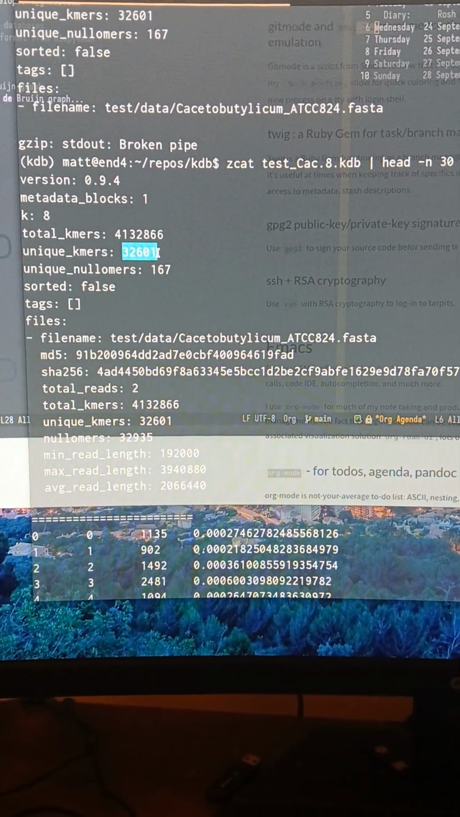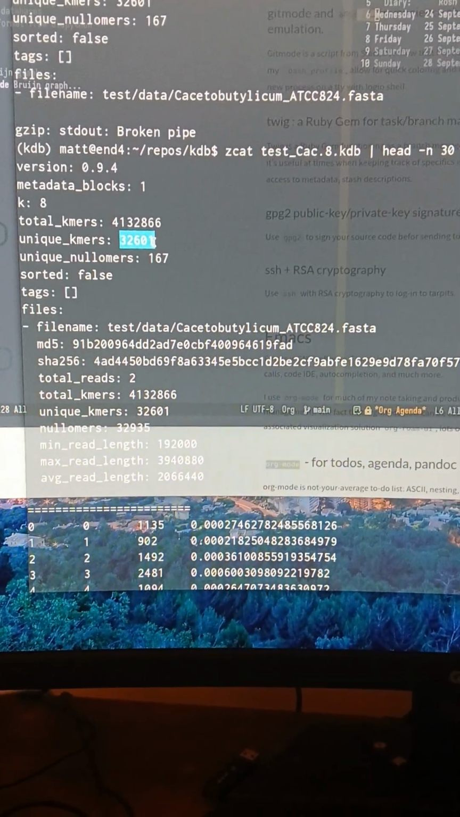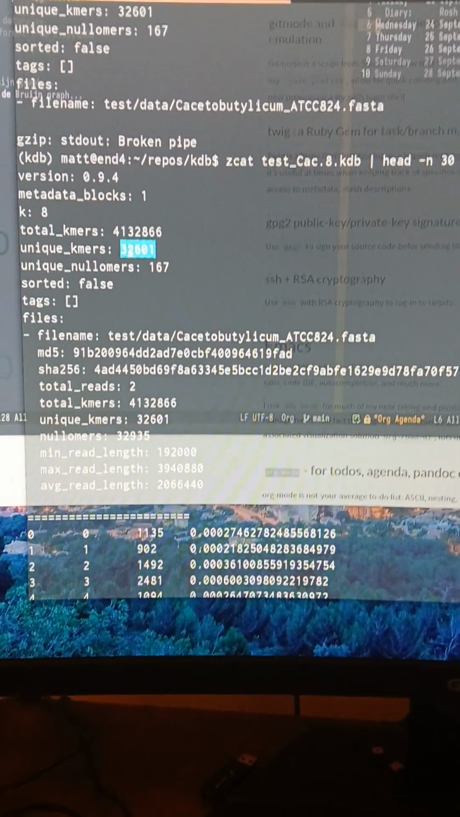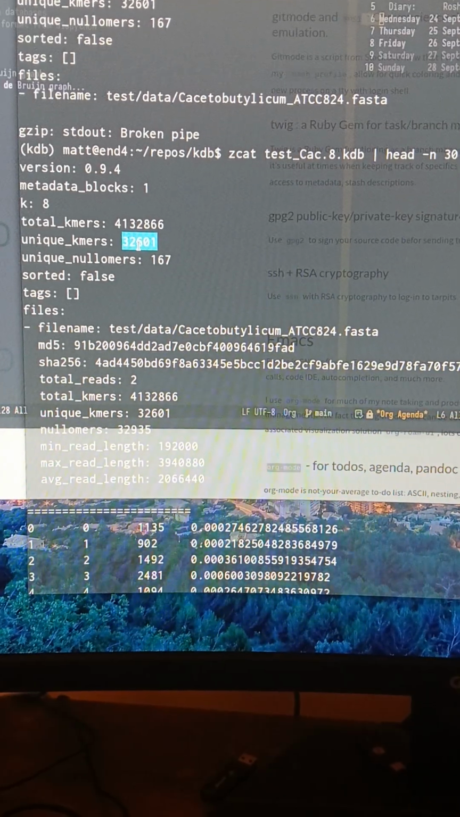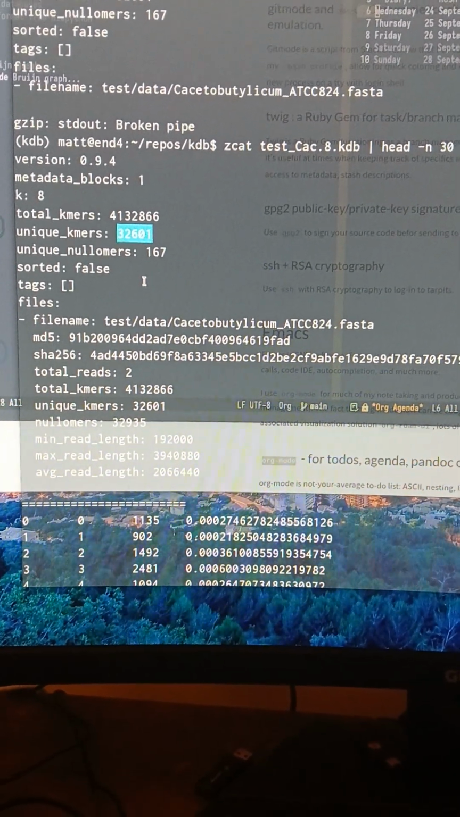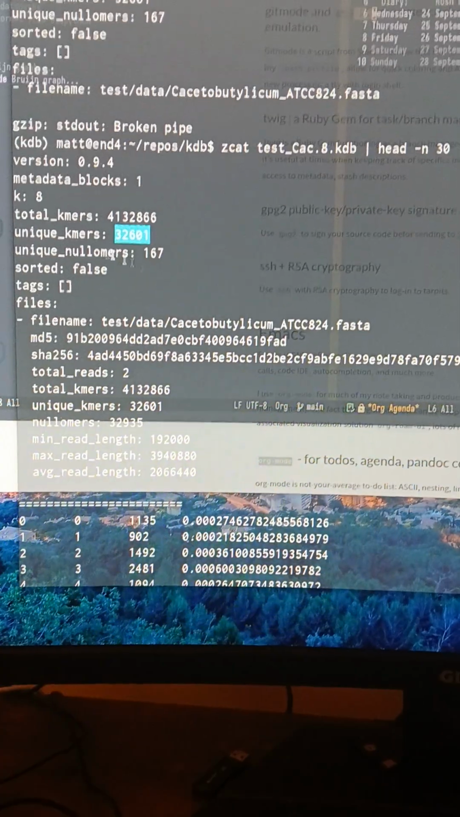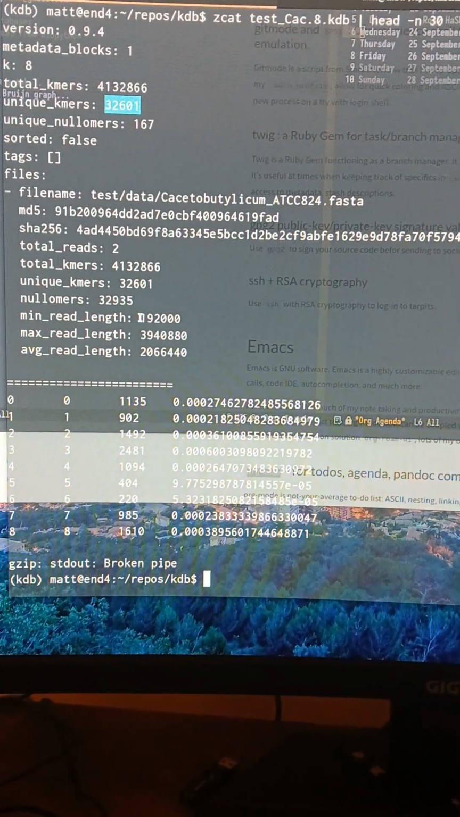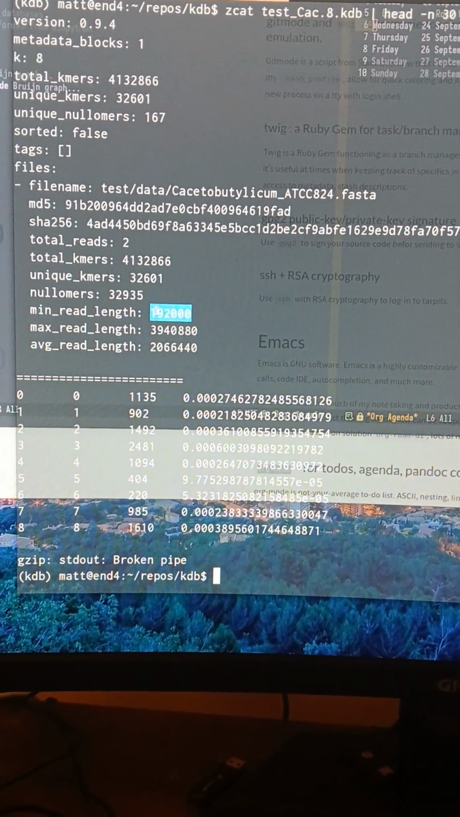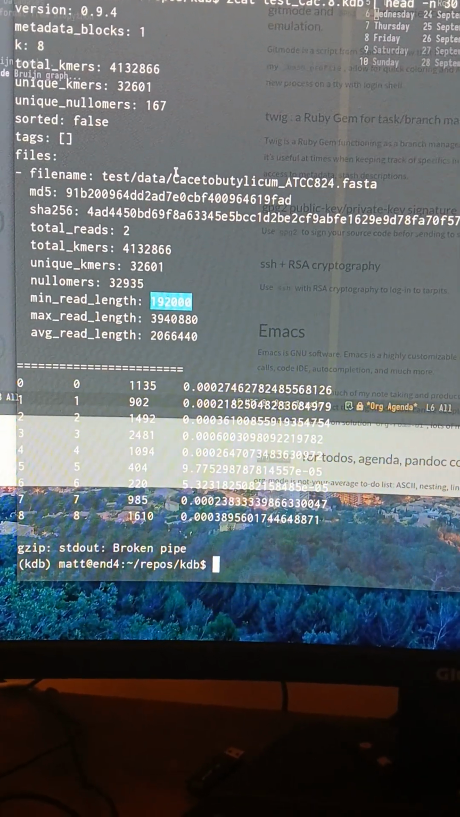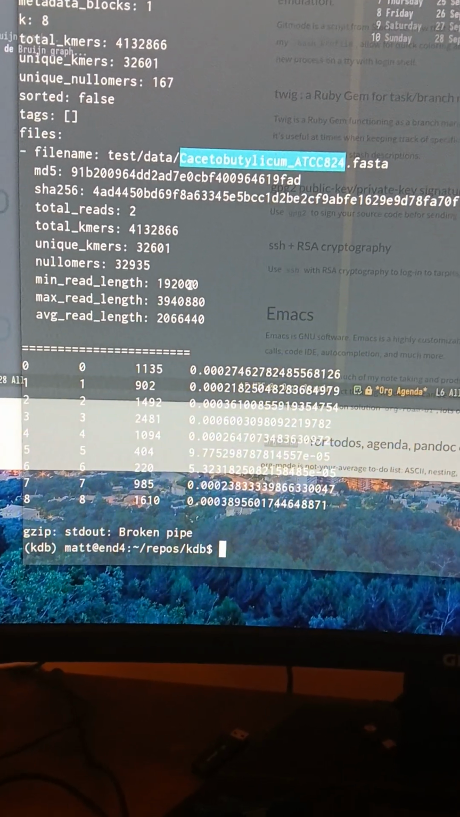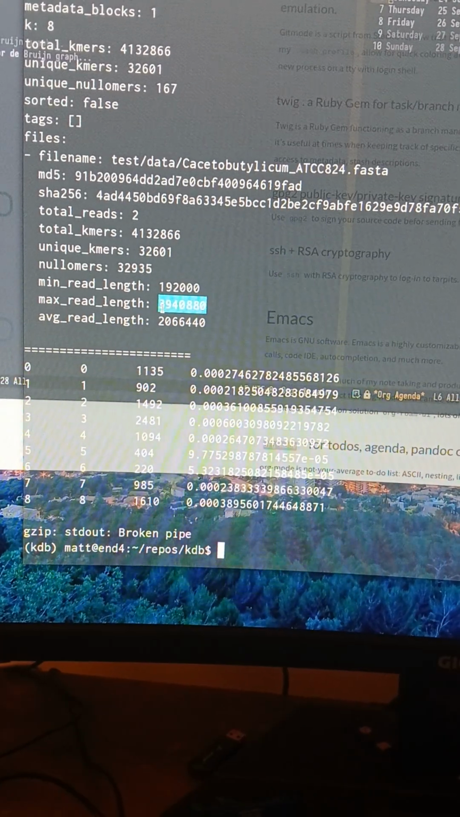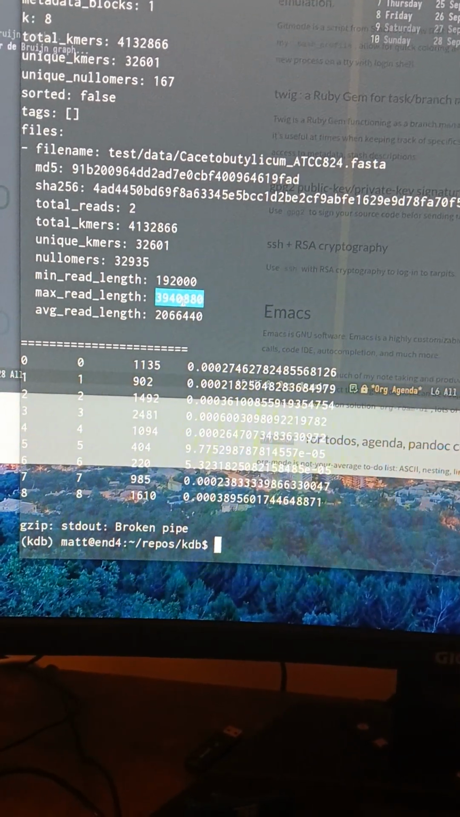If you do this with non-canonical kmers, sorry, this is the canonical, 32,000 canonical kmers, 8mers. If you do this as non-canonical, then it's like 60-something thousand unique non-canonical kmers. And then you've got your read length: the pSOL chromosome of Clostridium acetobutylicum ATCC 824 is 192,000 base pairs. The maximum read length, the CAC genome, was 3,940,000.